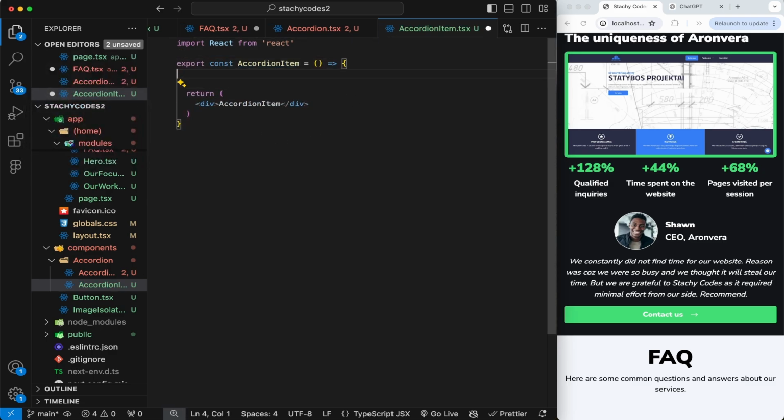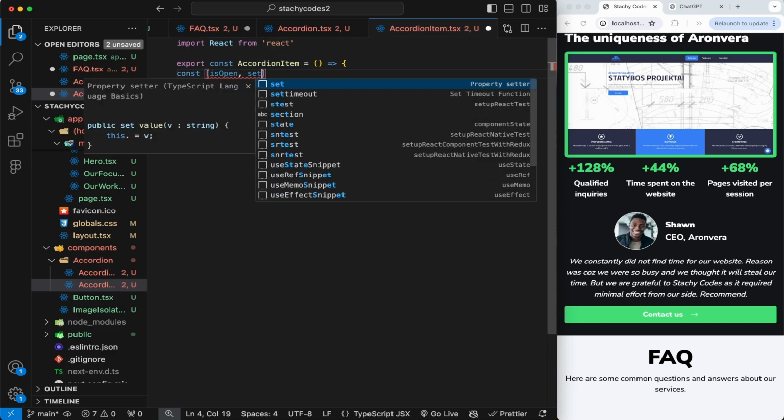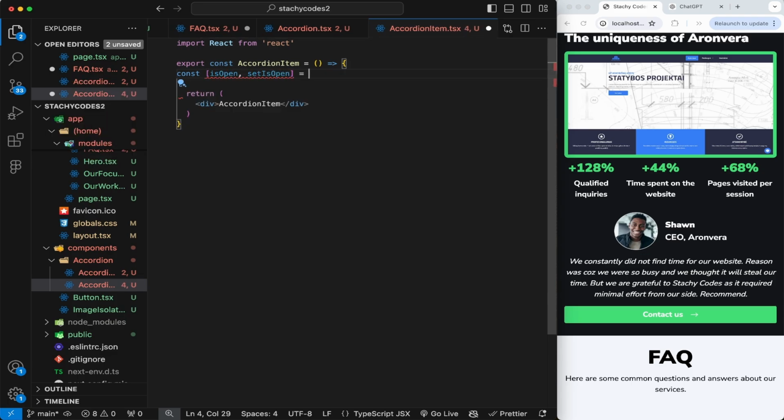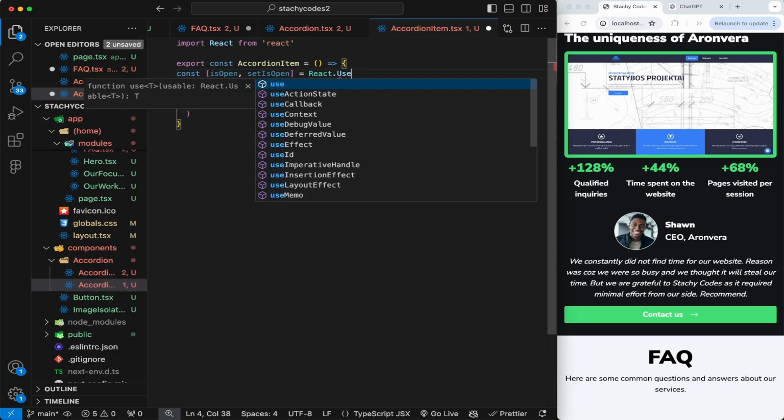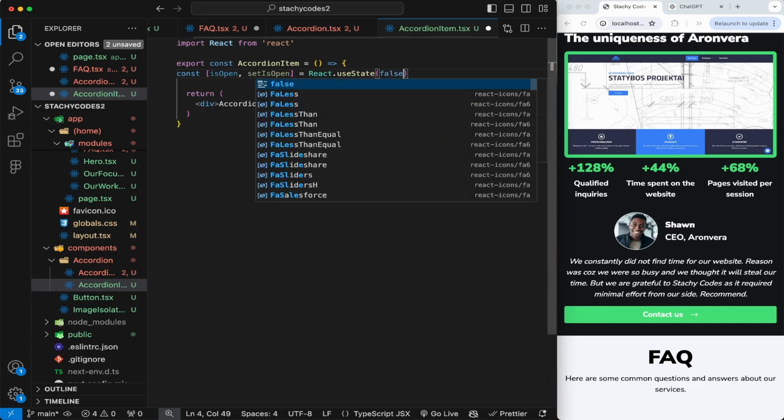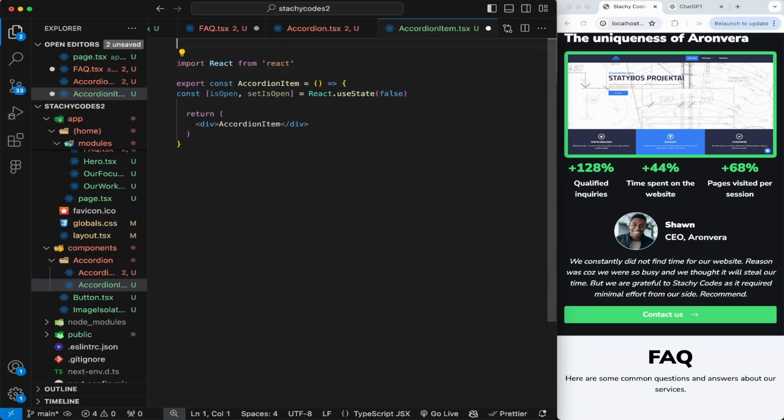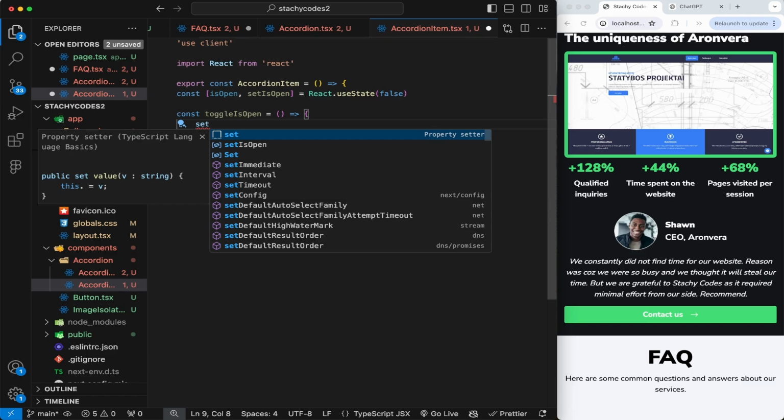So here we're gonna use state. Let's call it is open and set is open. It will be used to toggle our accordion item. Use state. It will be false by default. And since this component is using useState hook, we have to declare it as a client component. Let's also create a function, toggle is open, and it will just do that.